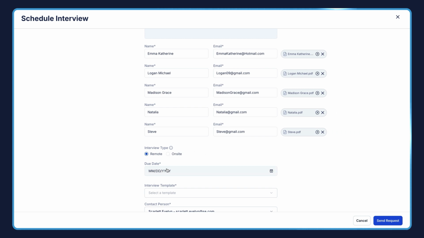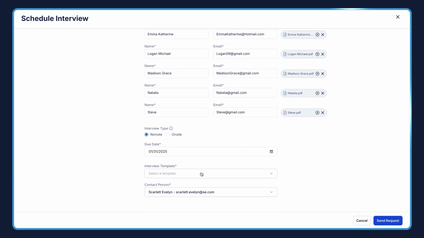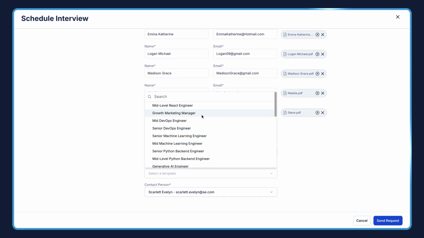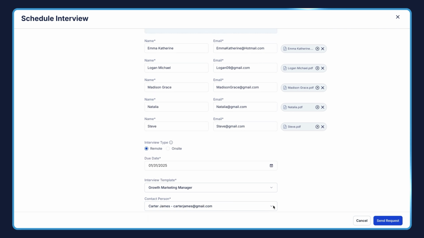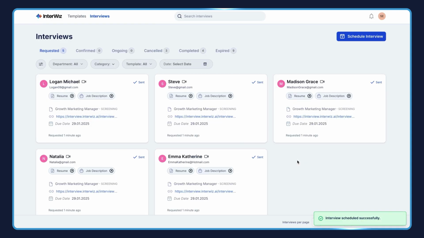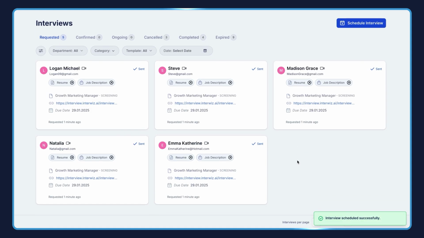Next, choose the interview type. For this example, it's a remote interview. Set the due date. Let's give candidates enough time to complete their interviews, so set it for 3 days from now. Finally, select the interview template, Growth Marketing Manager, add a contact person, and hit Send Request. Once the page reloads, you'll find the scheduled interview listed under the Requested tab. It's that quick!